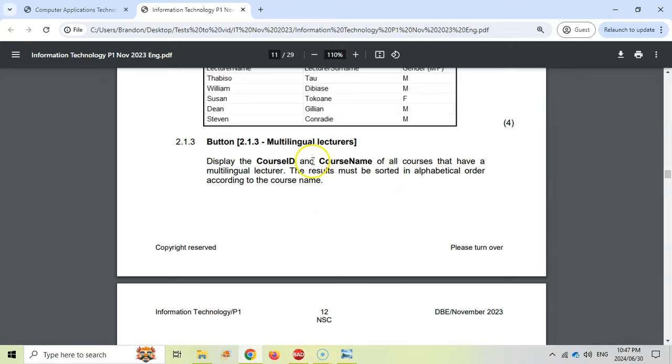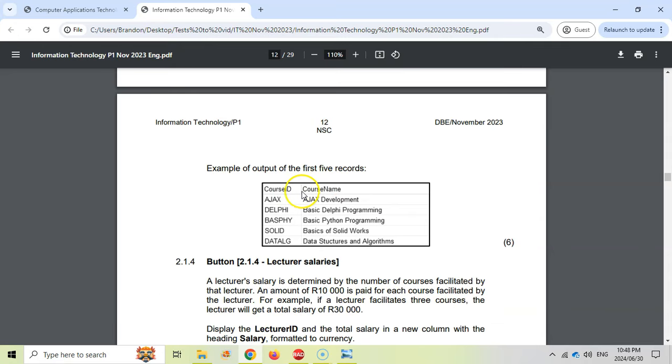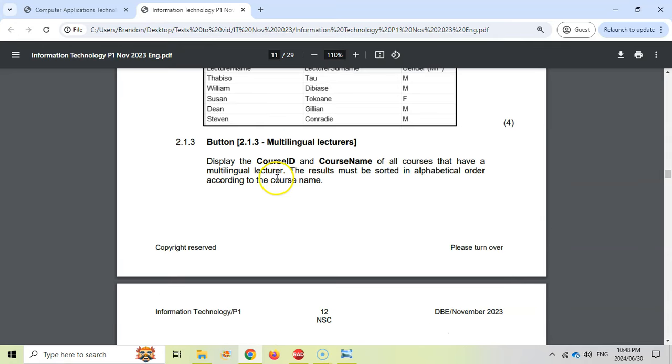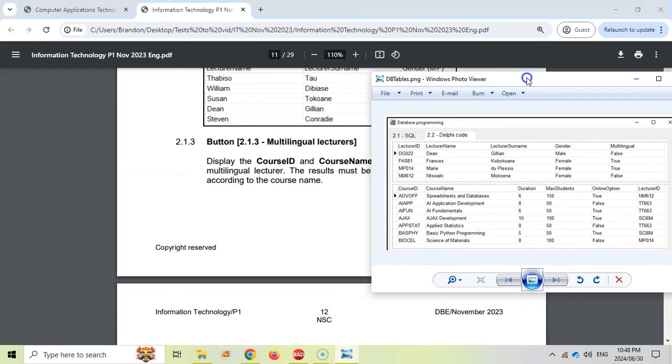Display the course ID and the course name of all the courses that have a multilingual lecturer. The results must be sorted in alphabetical order according to course name. So we want the course ID and the course name for all the multilingual lecturers. So that's interesting. Why does it seem so easy, but it's probably not. We want the course ID and the course name, but we want to know if the lecturer is multilingual, which is, there we go. So there's nothing in the courses table about multilingual, but there is in the lecturer table.